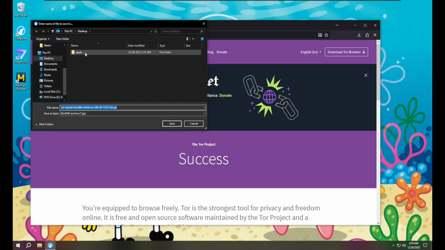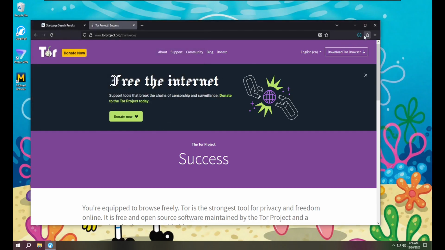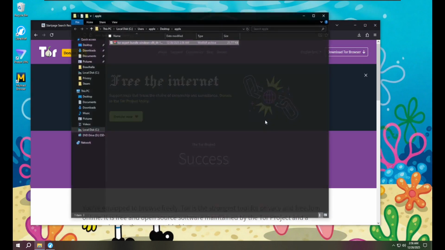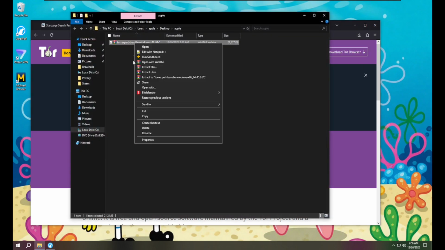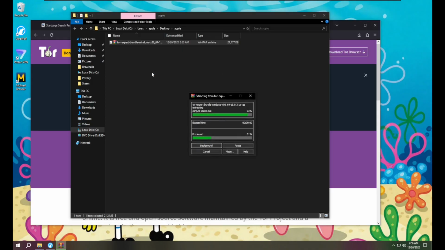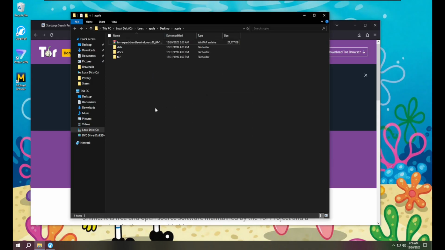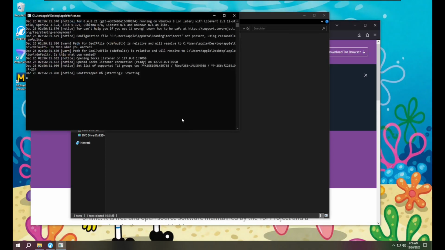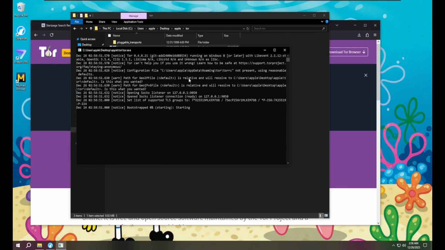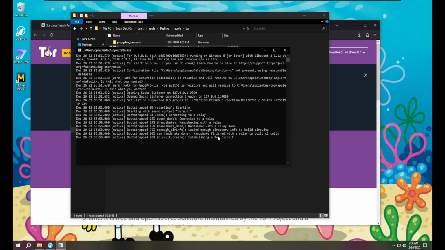And once we do that, just put it into that folder that we made, and then go to it, extract it, and then once we do that, just go to the folder called Tor, and click on Tor exe, and once you do that, you're pretty much connected. So that's all it is.